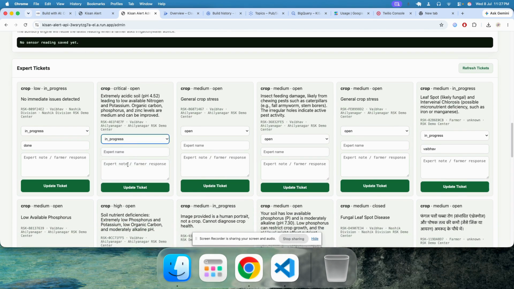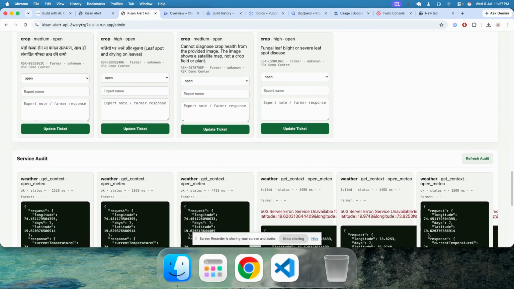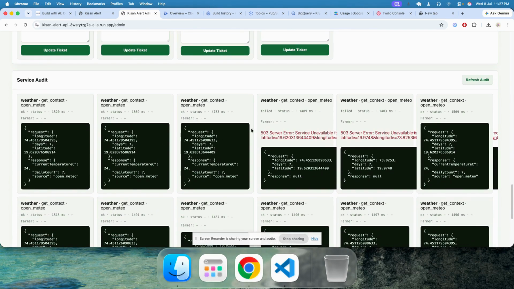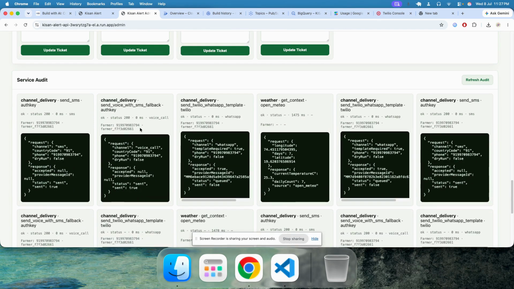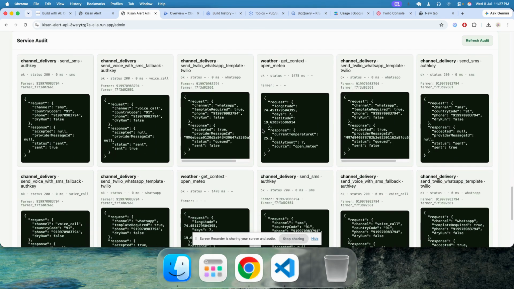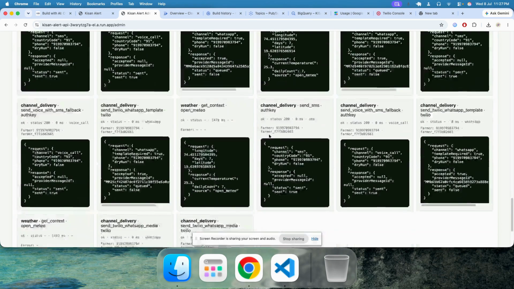The expert can respond with a status such as in progress, the name, and the note that has to be given. After it updates the ticket, the alert gets sent by voice call in the farmer's language, and also on WhatsApp as a message, and even by SMS. Also, we have added a service audit, to identify whether a service is failing, or how it's responding, just to track how each service is working.